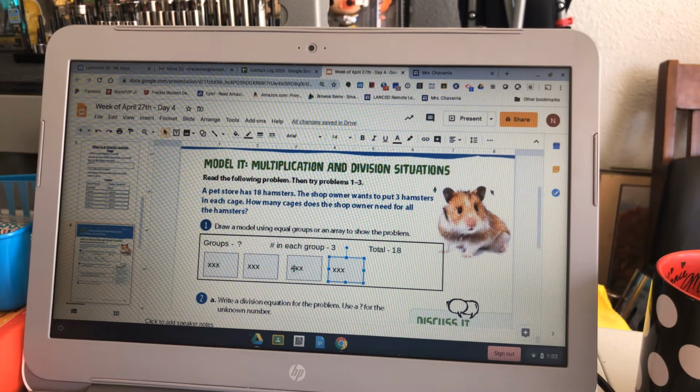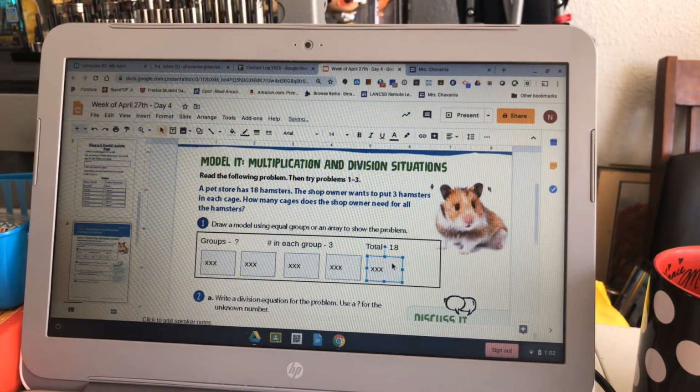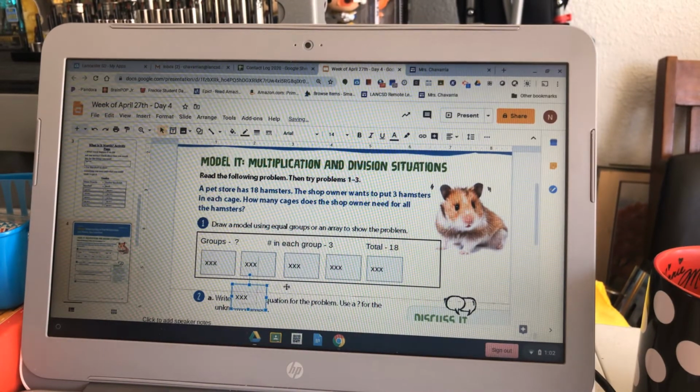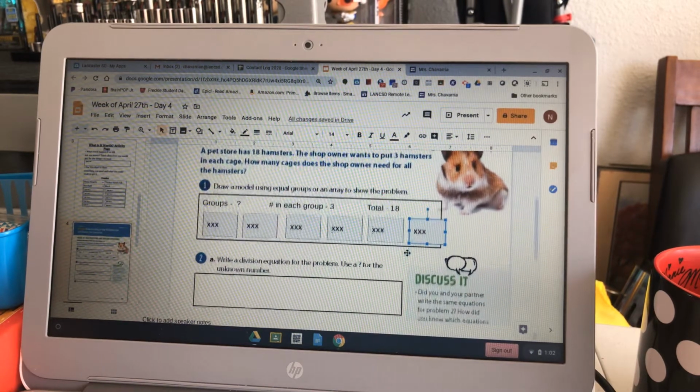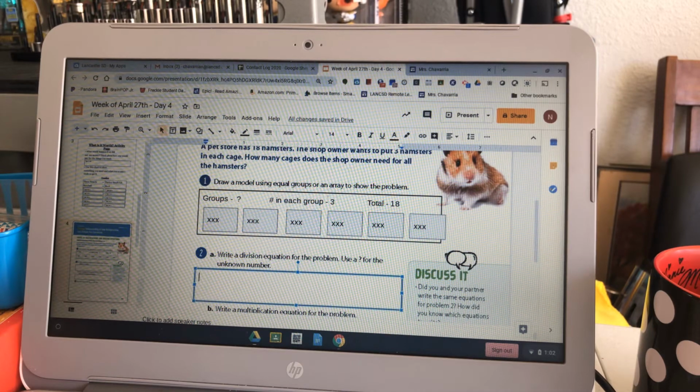So 3, 6, 9, 12, 15, 18. Okay, so now we have all 18. So now they want us to write a division equation for the problem and use a question mark for the unknown number. So this is why this really helps.